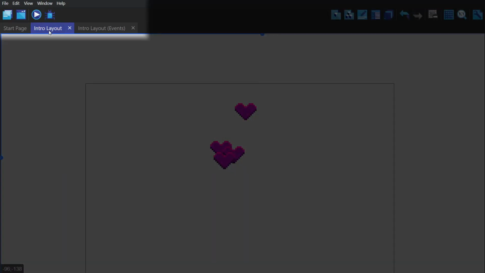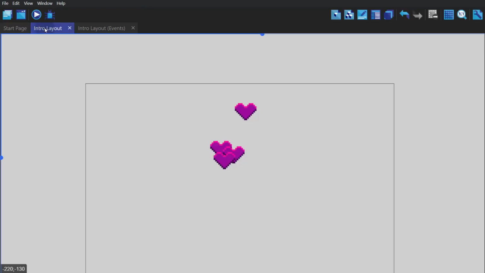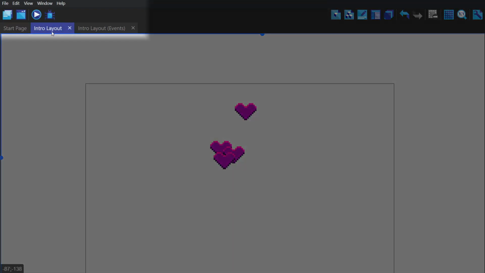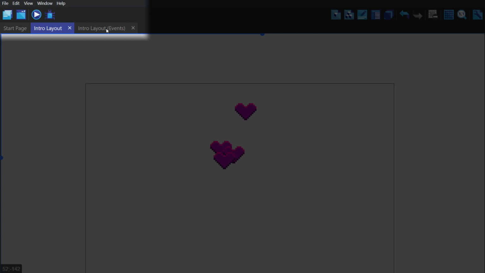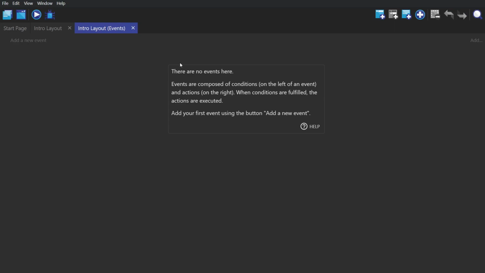You'll notice these window tabs up top. The start page and then your main scene page, where all of the game building is done, and then that scene's event list, where all of the black magic happens. But we'll get to that in another video.